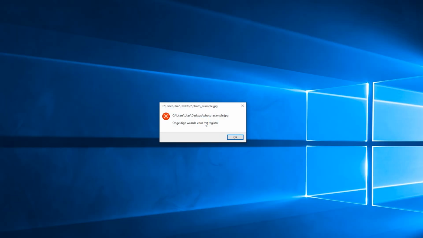So this happens whenever you try to open up a photo, you'll get this error saying invalid value of the registry. In this case, my error is in Dutch, but it should seem something like this when you actually try to open up any photos.